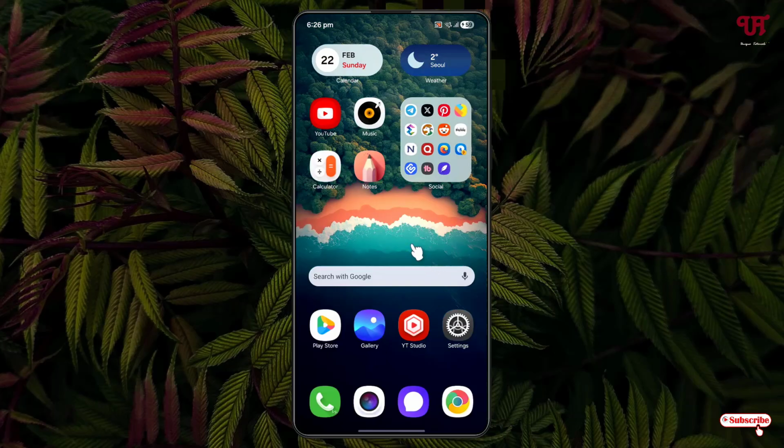Today in this video I'll show you how to enable and use auto framing in the camera app of Samsung smartphones running One UI. So without further delay, let's begin.